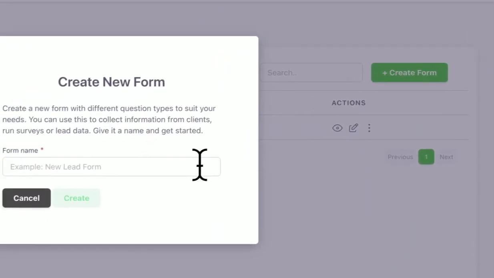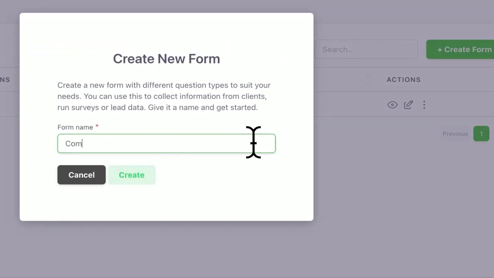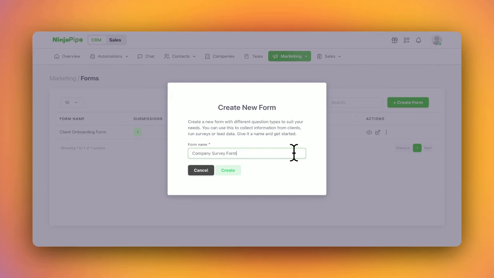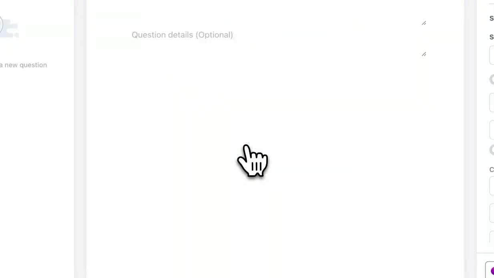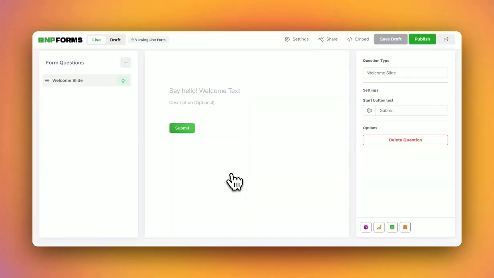Today we'll be having a look at how you can use NinjaPipe to design your own custom forms. Let's go ahead and create a new form before we get started. Once done, you should be greeted with a form designer page that looks like this.